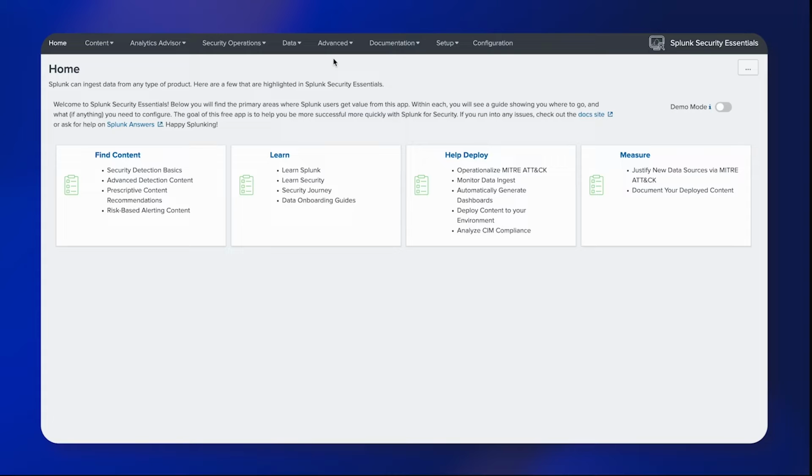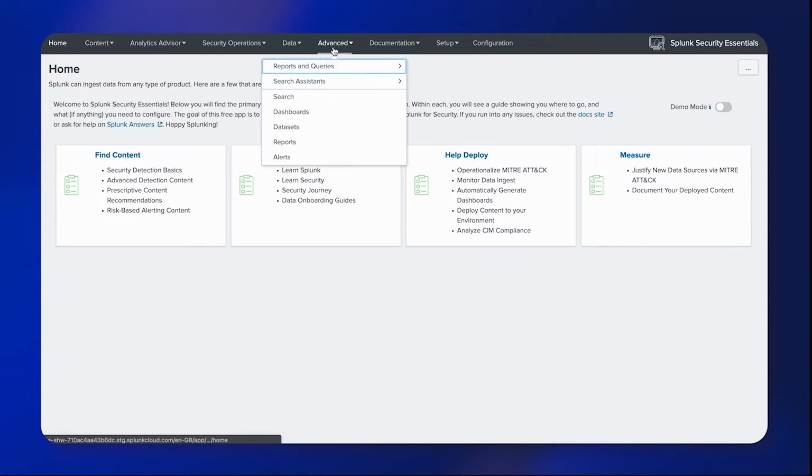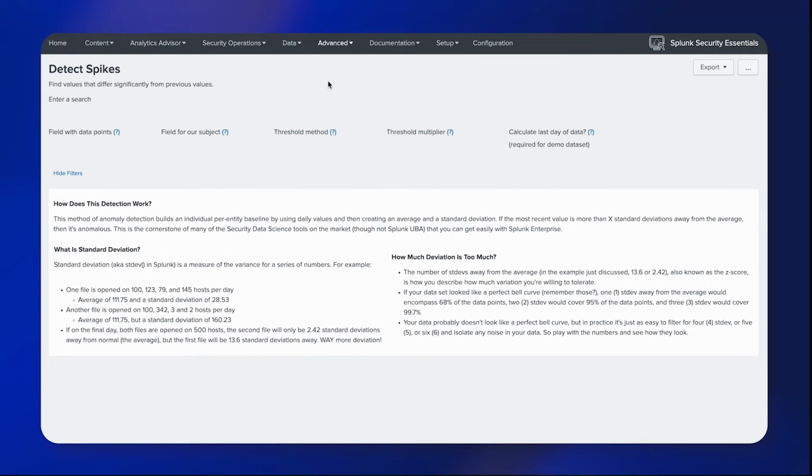Today we're going to talk about using Splunk Security Essentials and its search assistance. Let's start from the home screen and navigate to Advanced, Search Assistance and start with Detect Spikes. This will load the Detect Spikes search window.